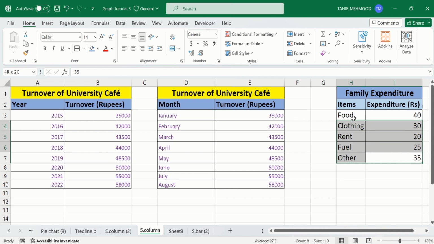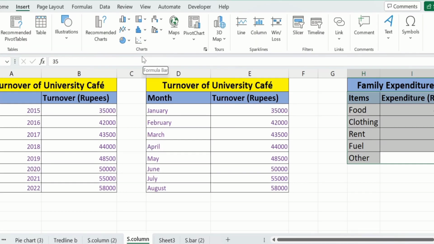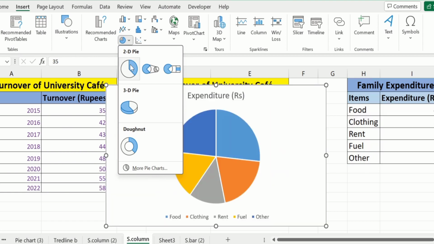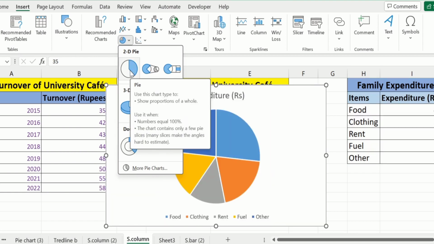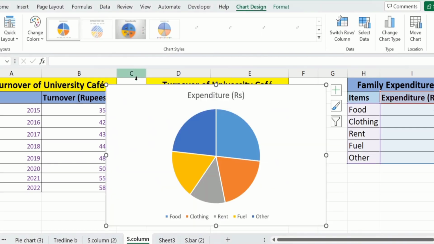Select the data, go to Insert tab, and under Chart Group, you will find the option of pie graph. Select this one and from here choose pie chart, either 2D or 3D. And Microsoft Excel will insert a pie graph in your Excel sheet.